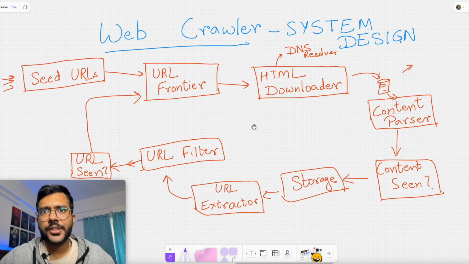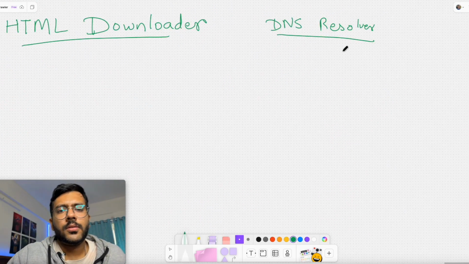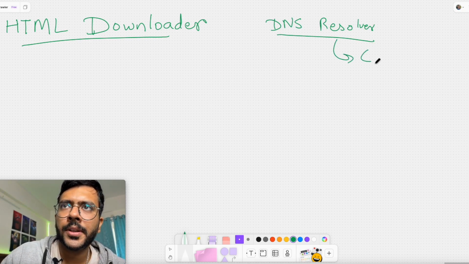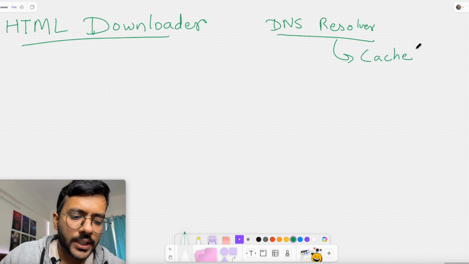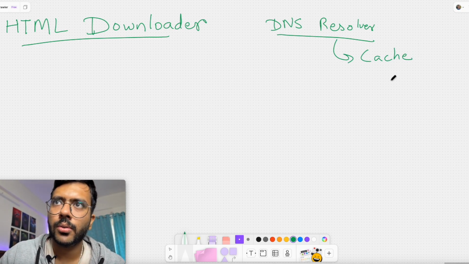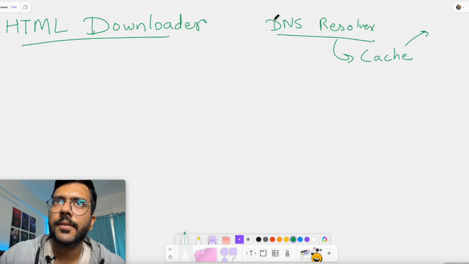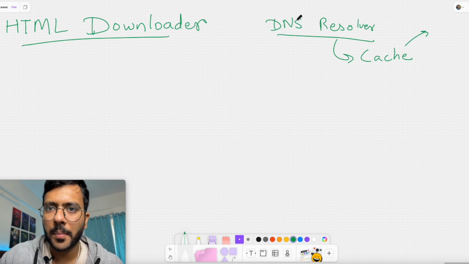Next component is HTML downloader and this DNS resolver, how these components would work. Now DNS resolver can live in a cache which is stored in memory, because for each URL we don't want to go and find out the IP of that. So we can have a local cache in which DNS mapping is present.